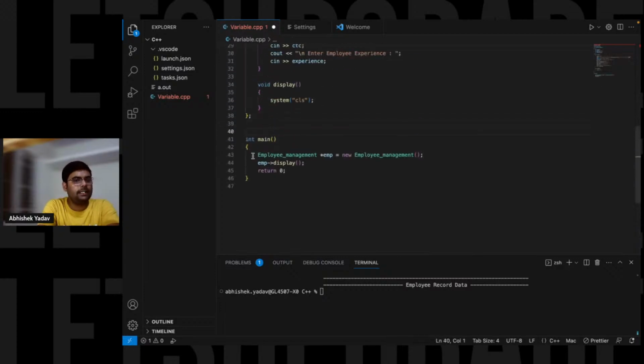After that, in the main function, we are creating the object. Here we are creating the object, that is at line number 43, right? Yes or no? So can you guys write in the chat? Is this a static object creation or a dynamic object creation? Please write in the chat. Let's see now.